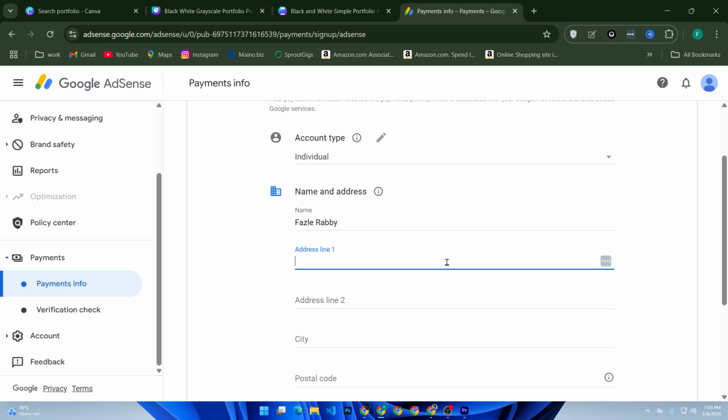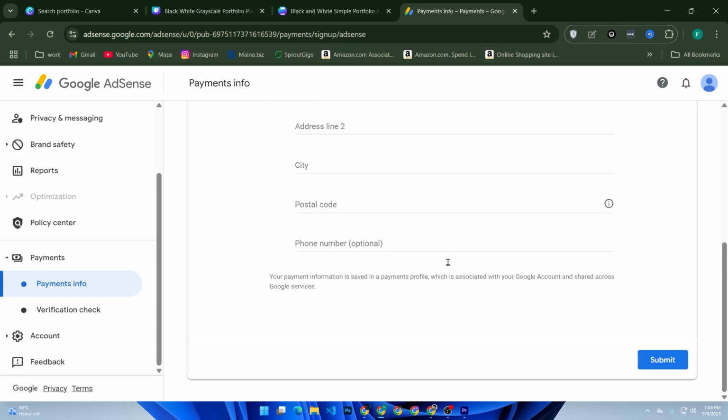Next, you will be asked to verify your website ownership by adding a code snippet to your site's HTML or using a plugin. If you are on WordPress, once verified, Google will review your site, which can take a few days. Once approved, you can start placing ads.